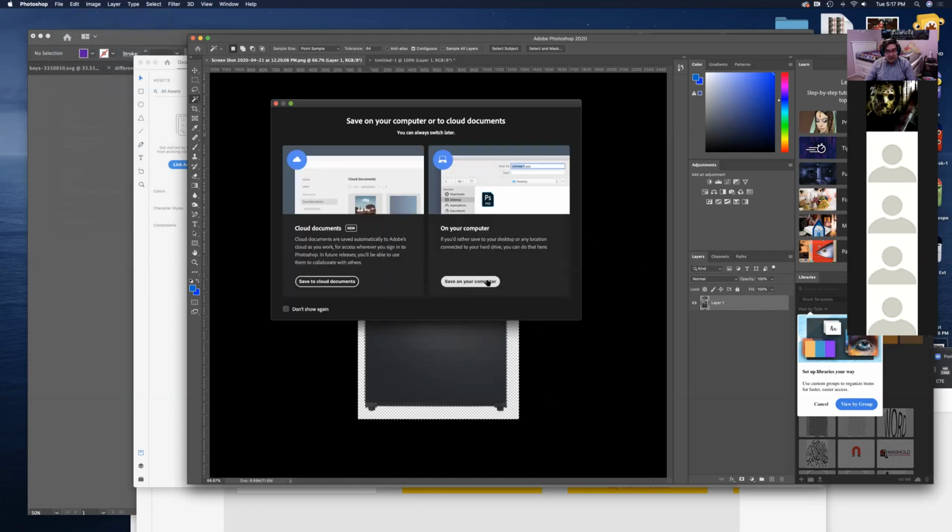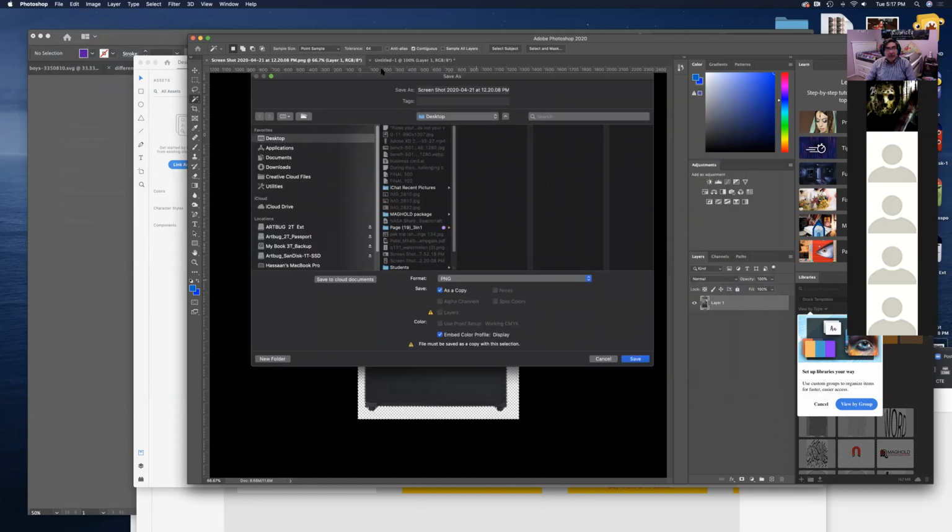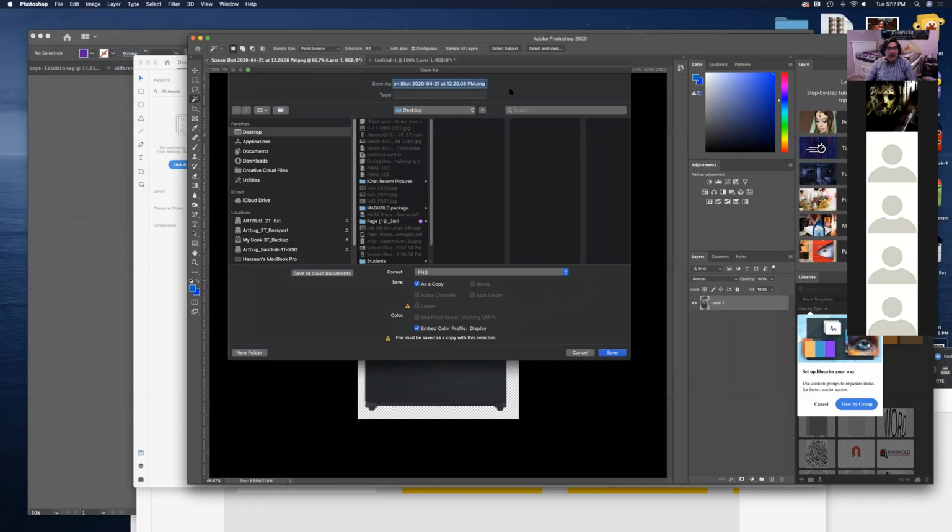And I'm going to save it to the desktop. That's fine on this computer. Okay. And I can name my file whatever I want, but I'll make sure when I'm saving, I'm not saving in bit, for example, BMP file or GIF file.